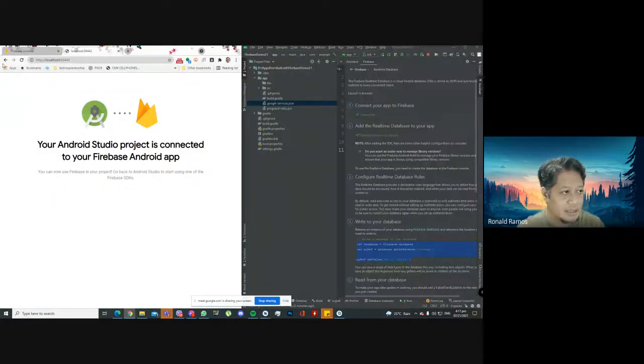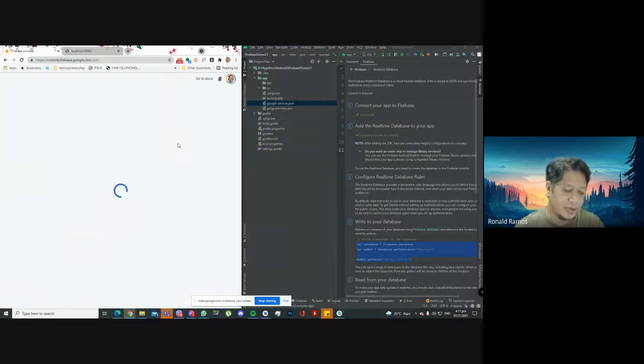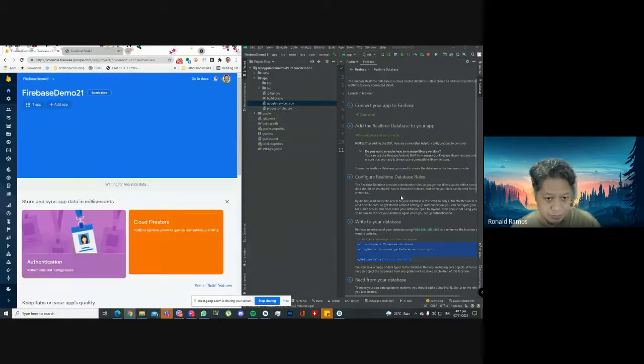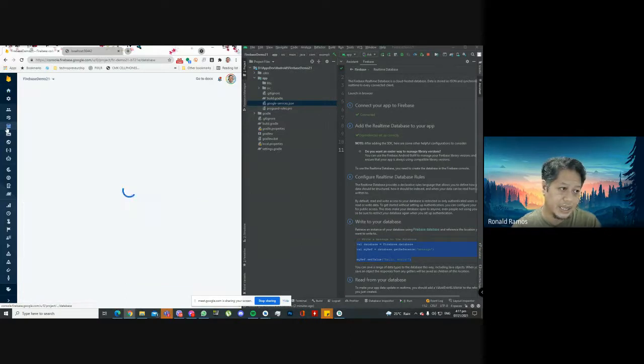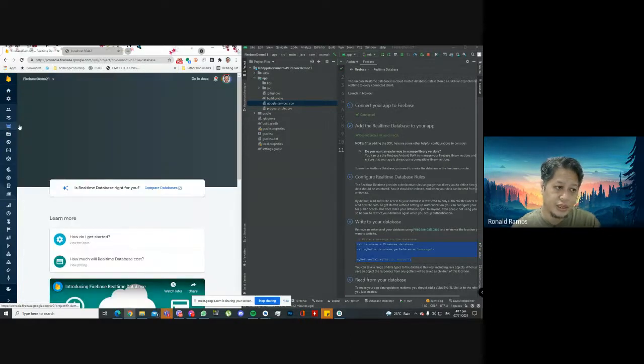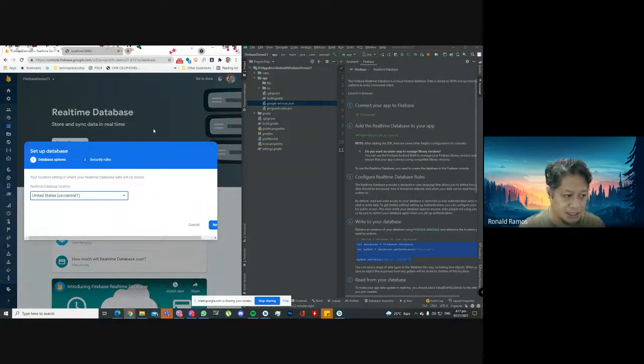And the next thing I'll do is I'll go back to Firebase. Refresh. So I have this now, Firebase Demo 21. I'll go to it. And I'll go to the section for real-time database. It's blank right now. So it only has the button for creating the database. And I'll do that. I'll create a database.